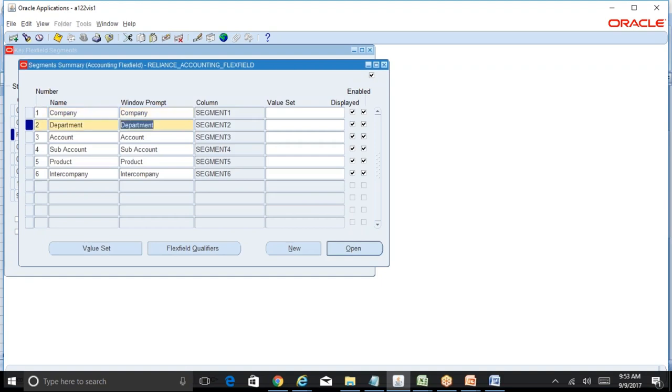Similarly for the department, department is nothing but a kind of a cost center. Put your cursor at department, click on flexfield qualifiers.